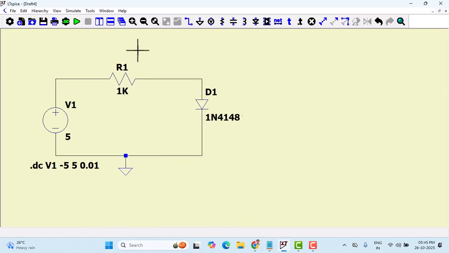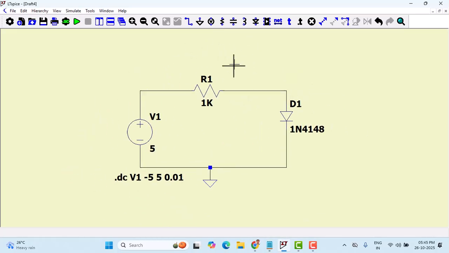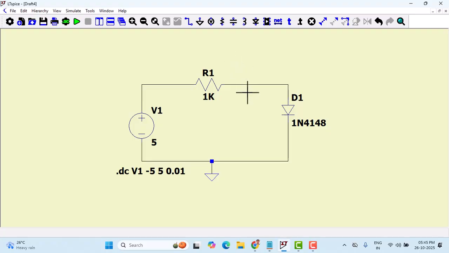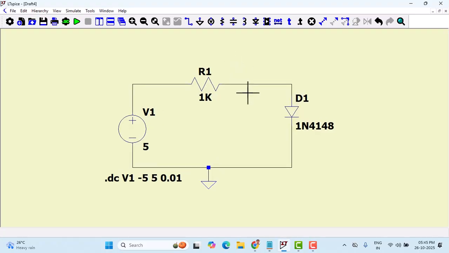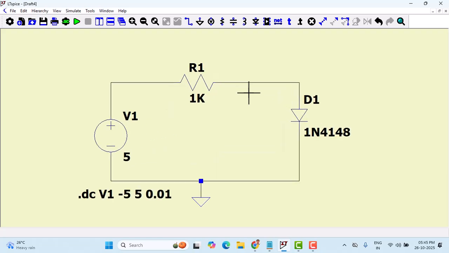You can move the circuit wherever you want. See how user friendly it is. Just click on this, you can move. You can even zoom in and zoom out. See, with the cursor, you can zoom out like this. Done.